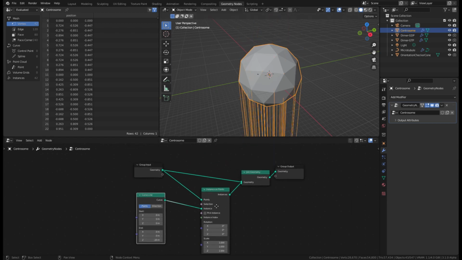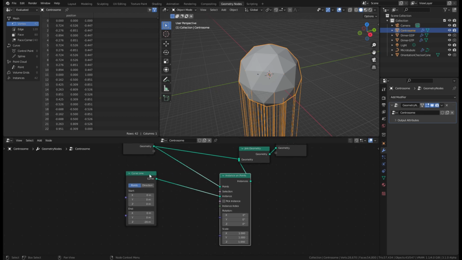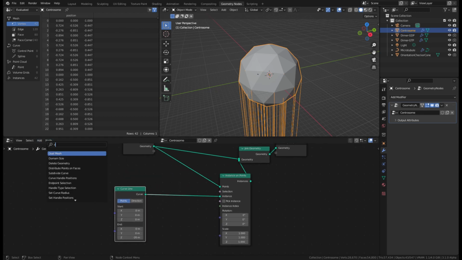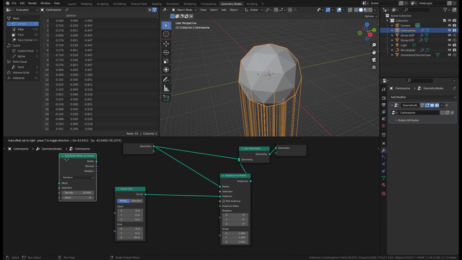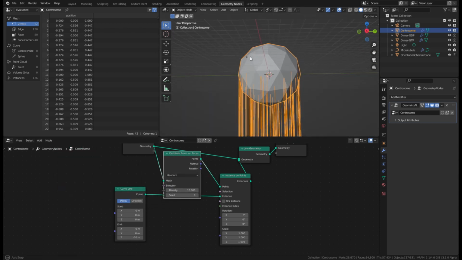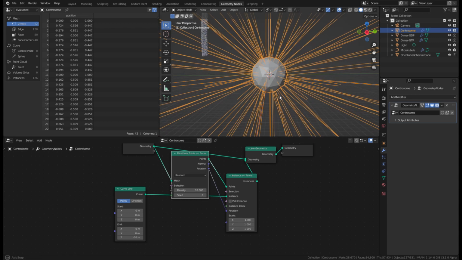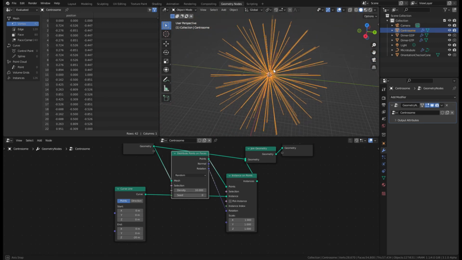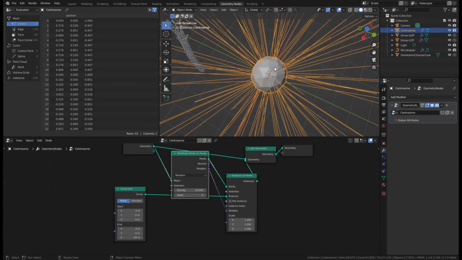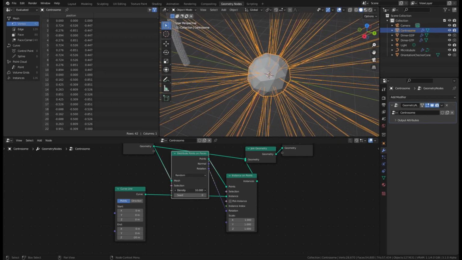Minus 20. Yeah. We need to get a distribute points on faces, so we add all these at a given density. We'll turn this surface into a mesh. Add the rotation. Oops. Add the rotation. All right. So now we have some kind of crazy spiky looking thing with sort of randomly distributed points.